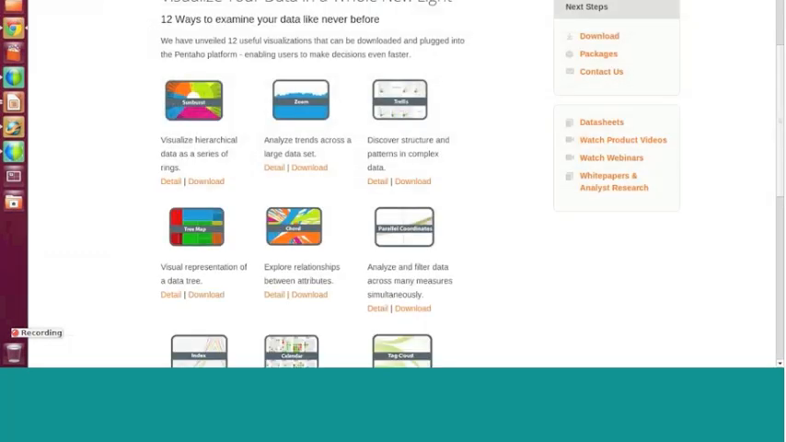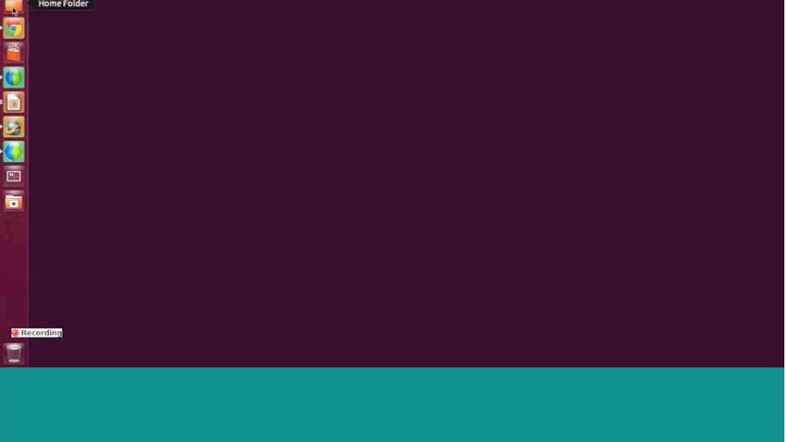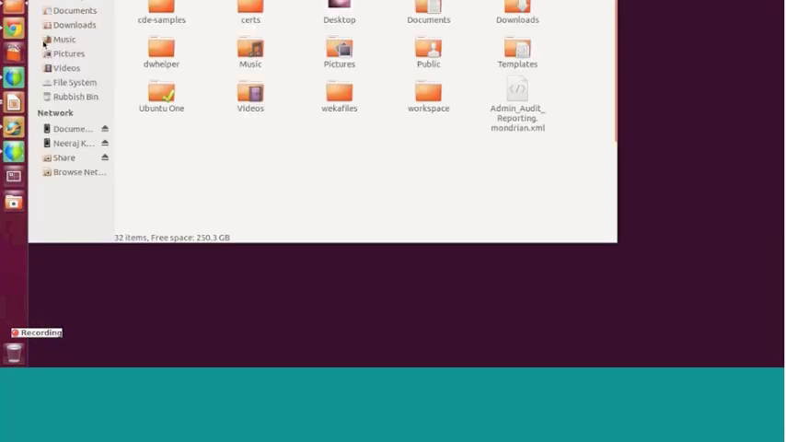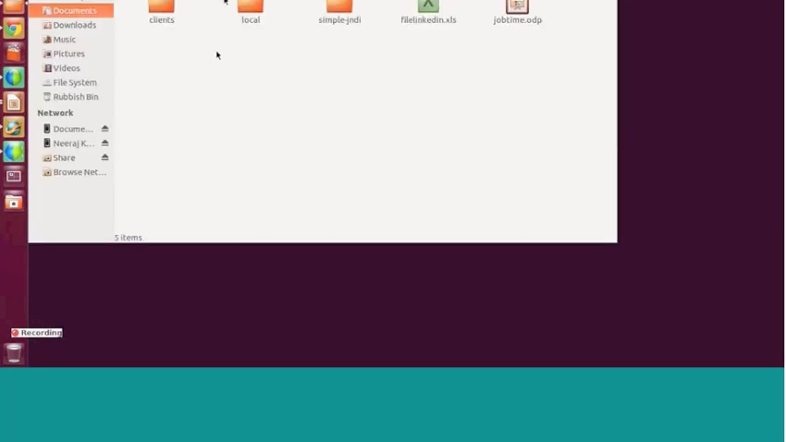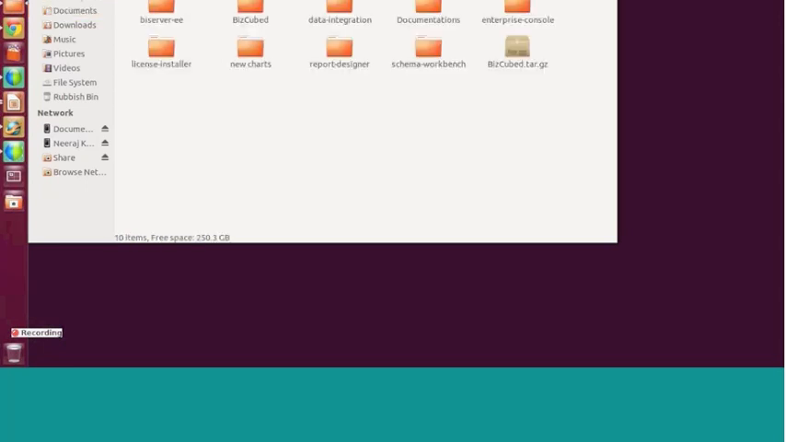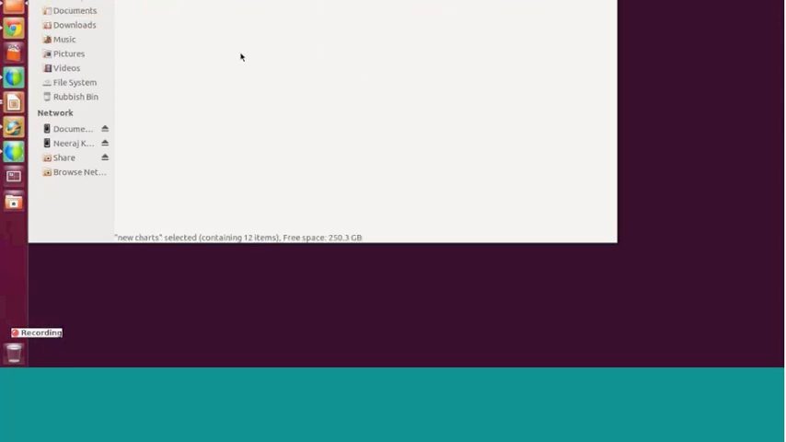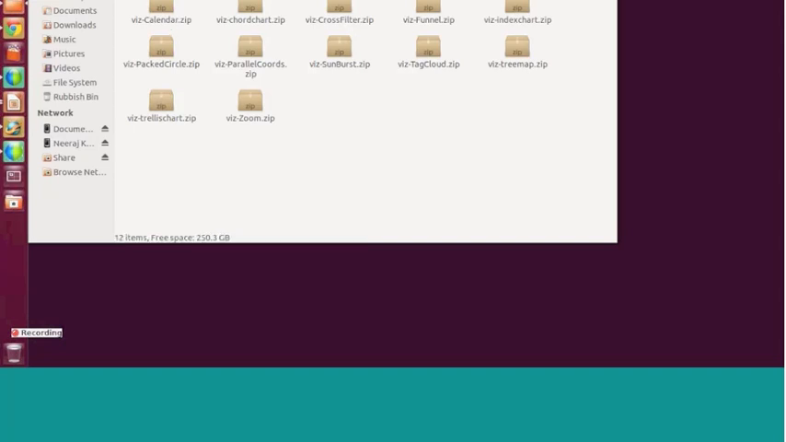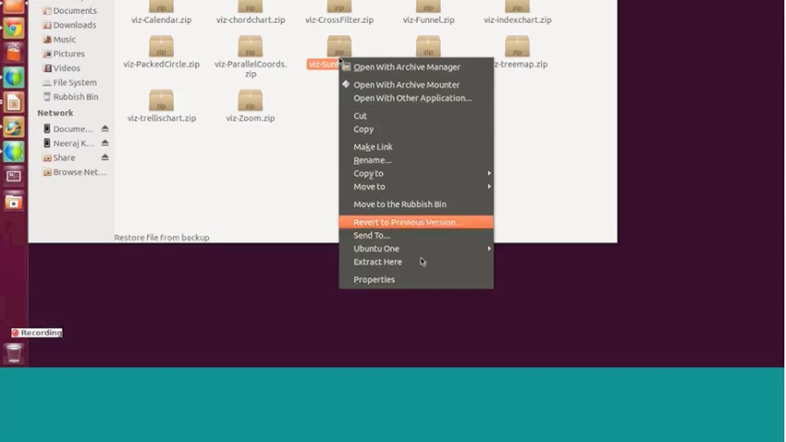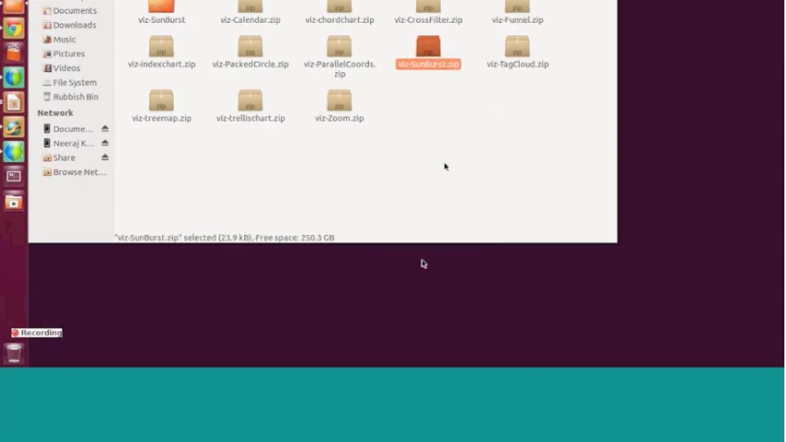After that, what you're going to do is simply go to the particular folder where I've installed it. So I hope I remember the location. Let's just pick one. Let's pick Sunburst. Where is Sunburst? Yes. So all you've got to do is right click and extract the folder out of it.